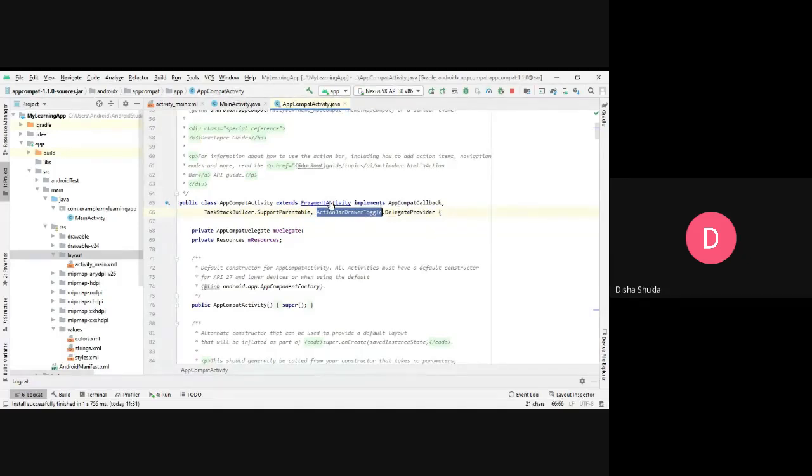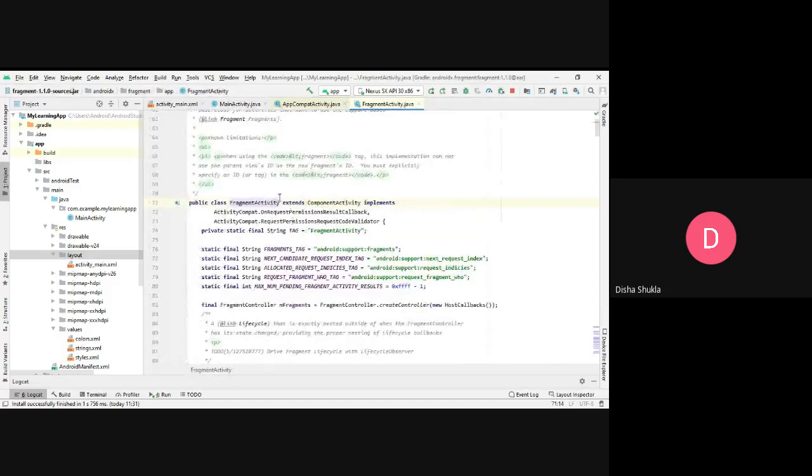Now again, if you want to see what the FragmentActivity contains, you can simply Control-click and you can see this. When you click at this point, you can see that FragmentActivity is again extended by something called ComponentActivity, and again it implements a lot of interfaces. Now all these codes are what I told you about, that you get the support of the predefined or native Android code. So these are all native Android code.